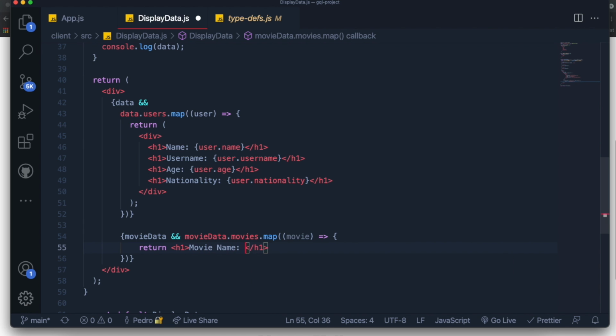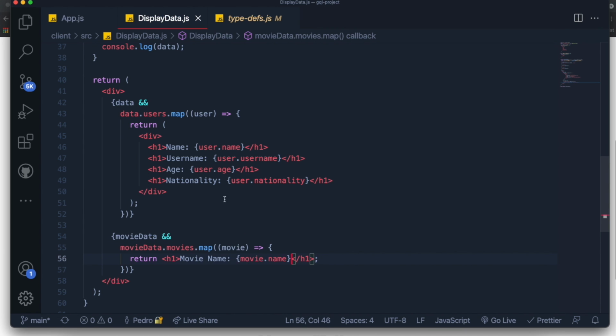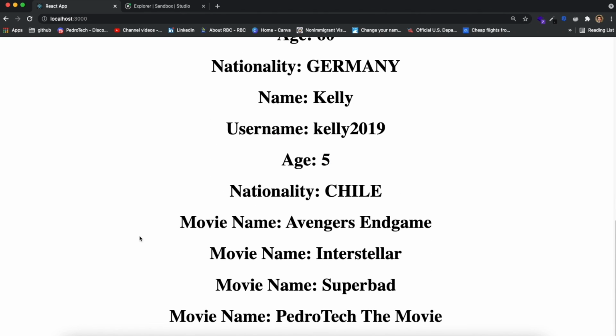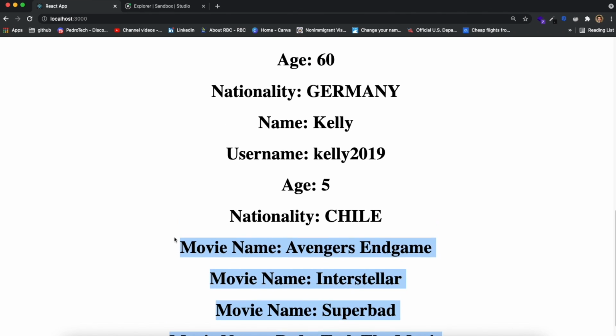Movie name is equal to movie.name. And now you should see that at the bottom over here, right below all the users, we should get all the movies in our data set, which is amazing. It means everything is working.